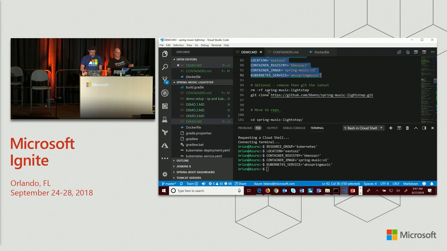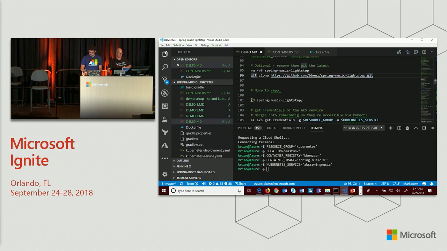What I'm doing here, this is on my local machine on the top, and on the bottom, this is out in the Cloud Shell. I already cloned this. As I showed you before, the code is actually out on the Cloud Shell already, so I got that pre-baked. And then I just want to cd to this directory in the Cloud Shell.